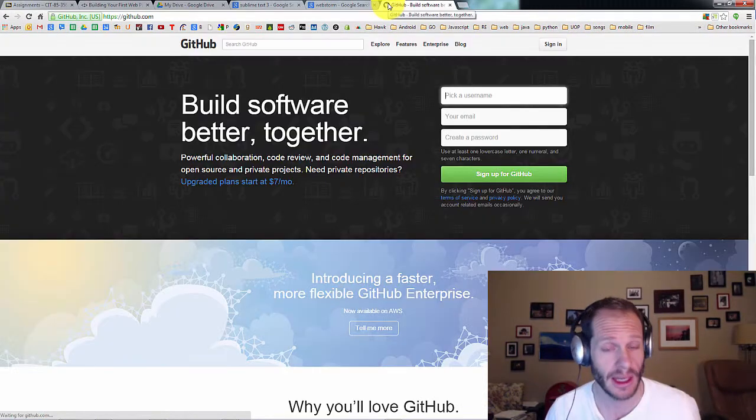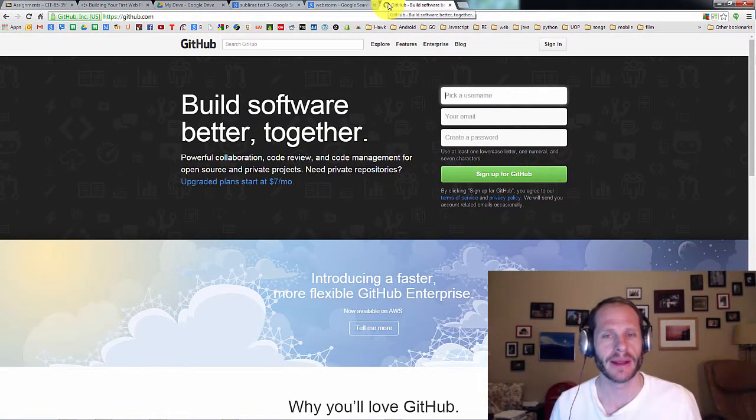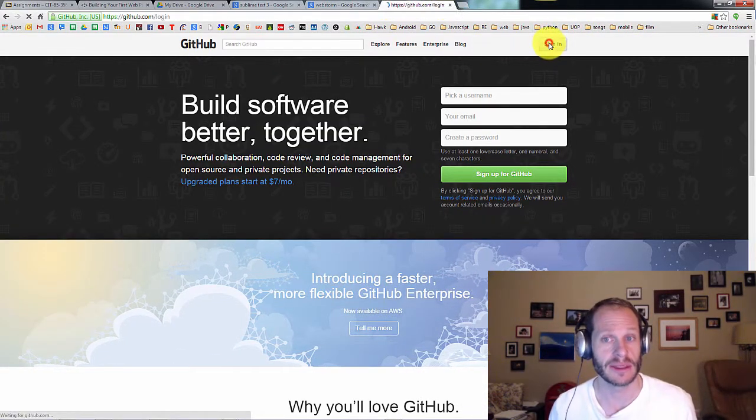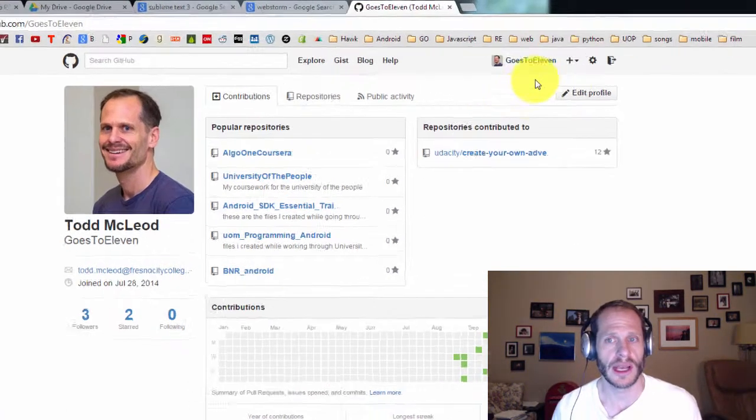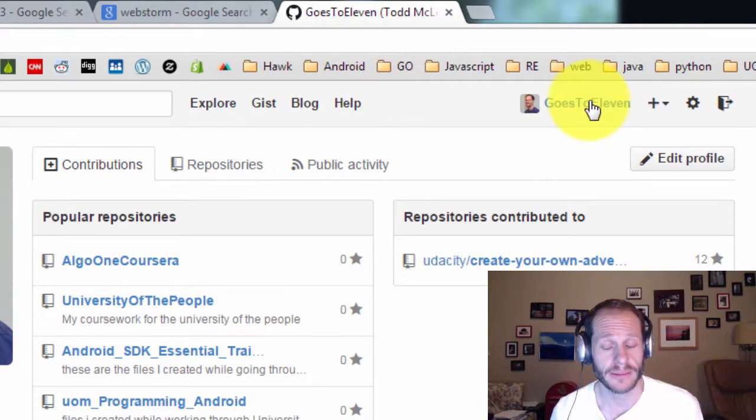So now we're going to start using GitHub. And the first thing you need to do, if you haven't done so already, is create an account at GitHub. So go to the website, GitHub, and create an account. And then once you have an account, sign in. And then you can go to your account by clicking right up here.